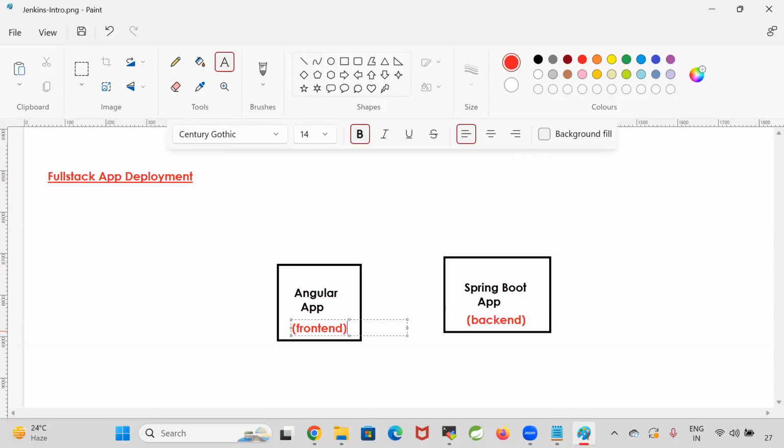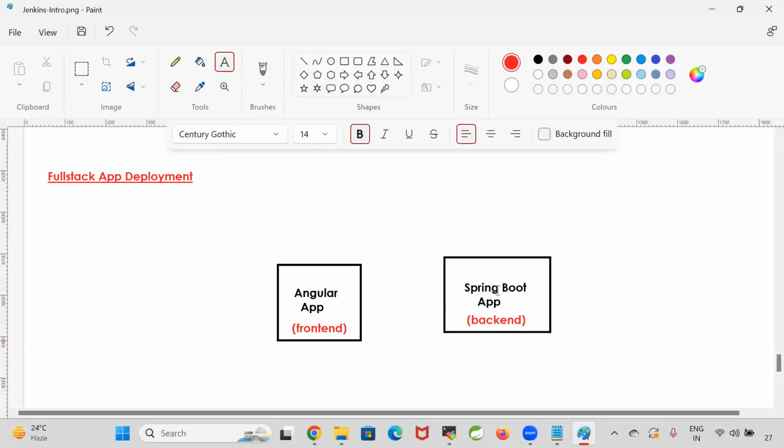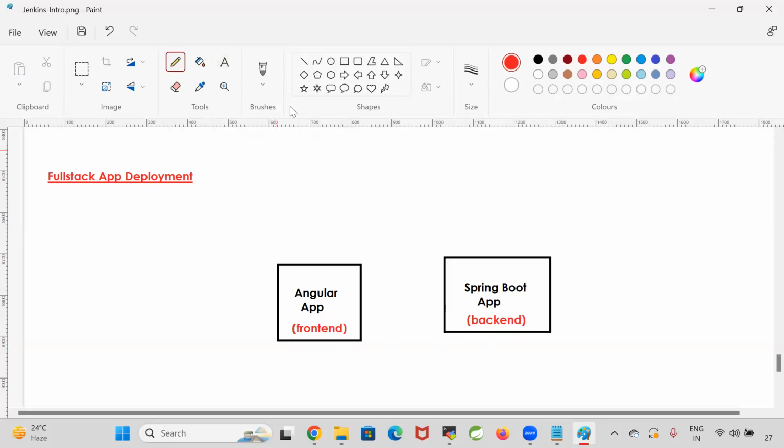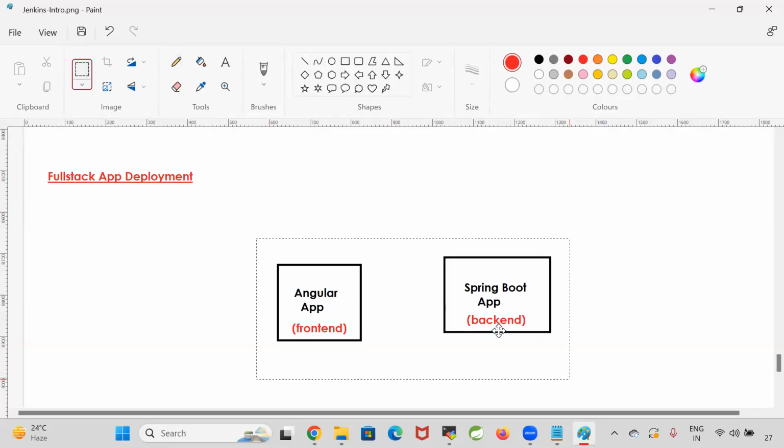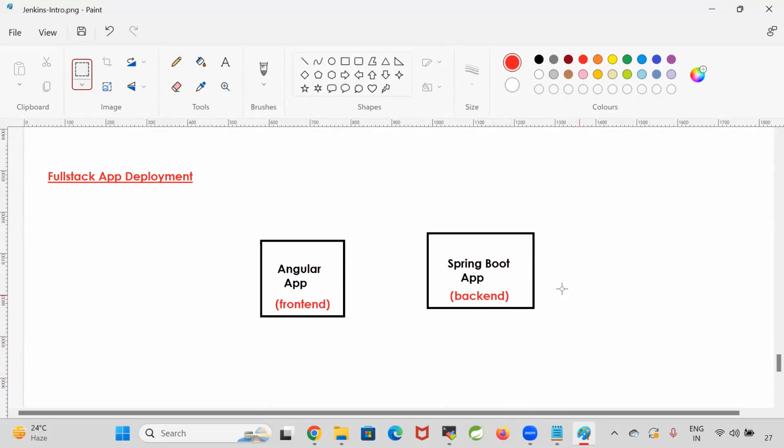In real time, the requirement will be like this. Backend applications will be available. Front end applications will be available. Now I want to do the deployment of this project. This project is a full stack project, nothing but backend will be available separately, and front end will be available separately.